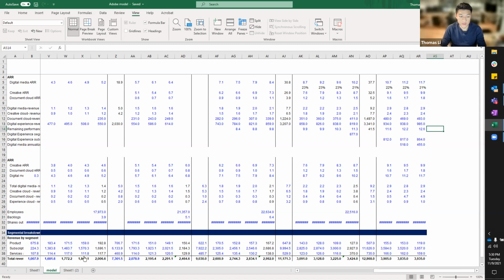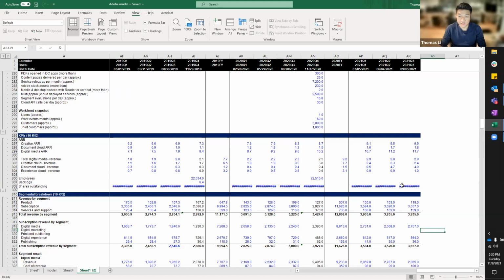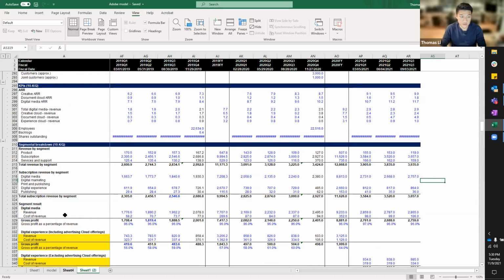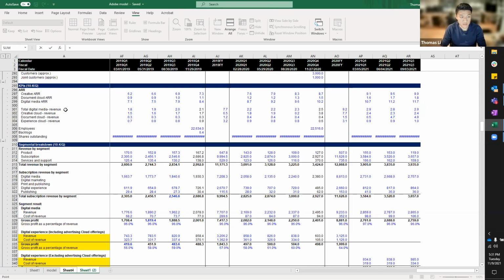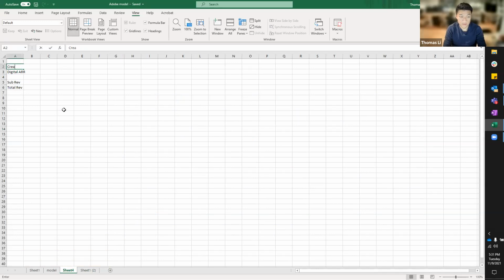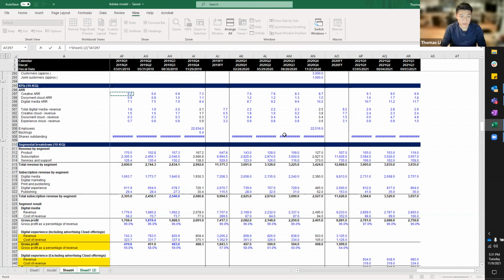The second way people do it is they say, well, since your sheet is going to update automatically, I'm just going to directly link my data to your sheet. So they would have maybe cloud ARR, digital ARR, and maybe this is what you care about. And then you care about subscription revenue, and you care about total revenue. Hypothetically, this is what you care about in your model. Well, you can link it to cloud ARR. Well, I guess it's creative ARR. So you can link it to creative ARR.